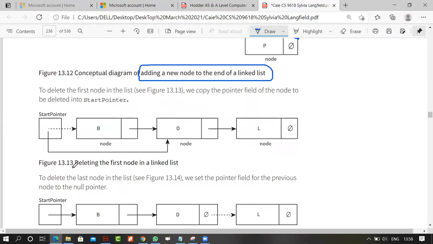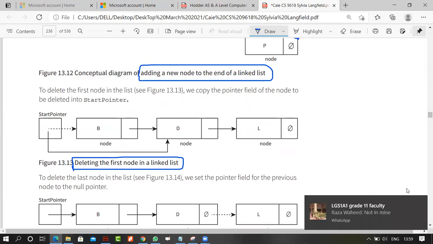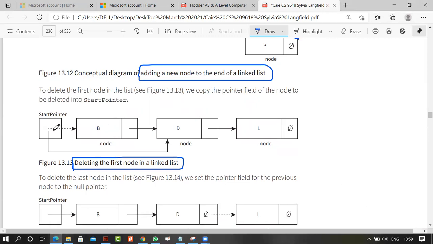If you need to delete the first node in the linked list, how do we make a conceptual diagram of that? Well, you will have the start pointer, and the start pointer will now point to the next node, the second node that you have, not the first one. And in this case, you can delete this one. Since now the start pointer is pointing to the second node, the first can be deleted. That's how you delete it.